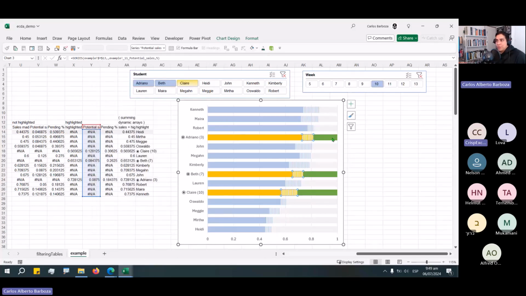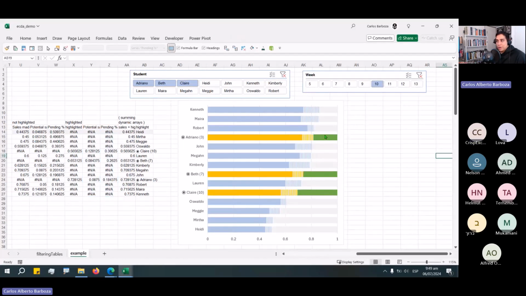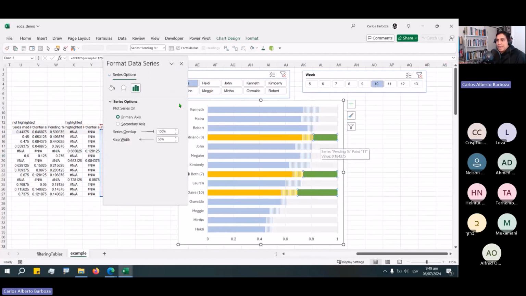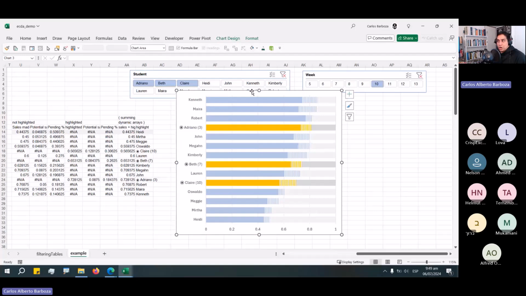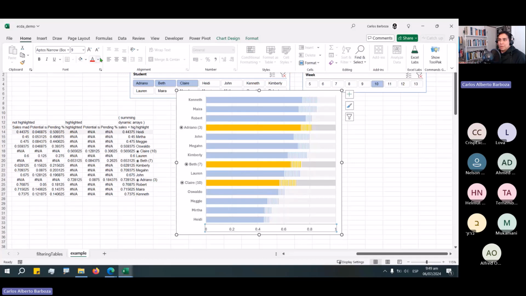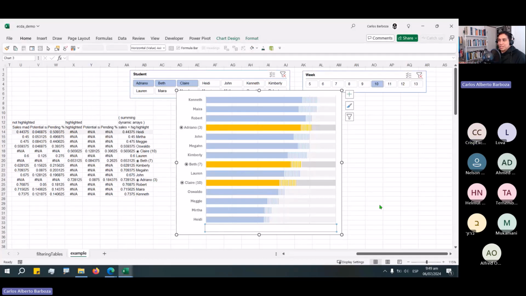And then for the other bars right here, click on the bars, Control 1, and we want a bit of a solid fill, but a darker gray, darker but not so dark. And there you go. This is pretty much the chart. Now you can click on this axis and turn it to white, so it looks transparent.